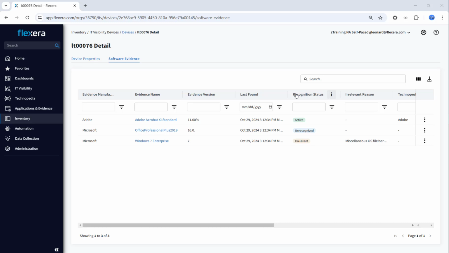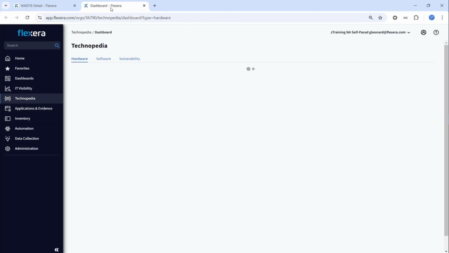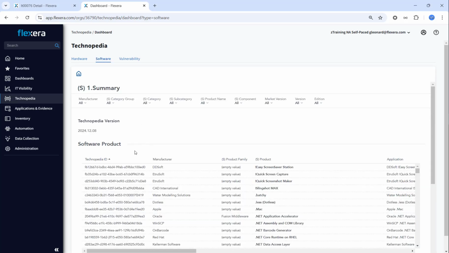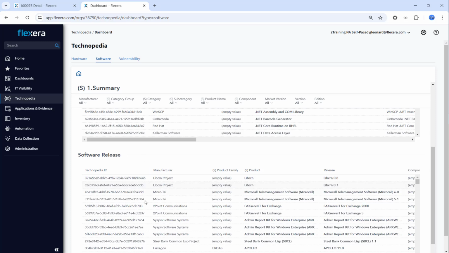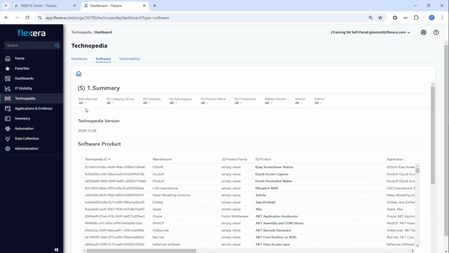To help with that, I'm going to go to Technopedia, put this in a new tab, go to Technopedia itself, and then look up a similar piece of software. So the filters are in the top, and then, well, let me go to software. Filters on the top, we have the software products, and below that, the software releases. I eventually want to go to the software release level. First, let me put on some filters.